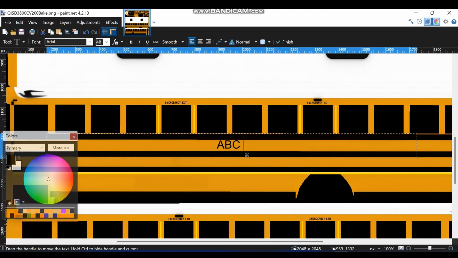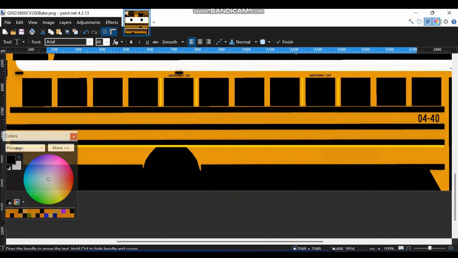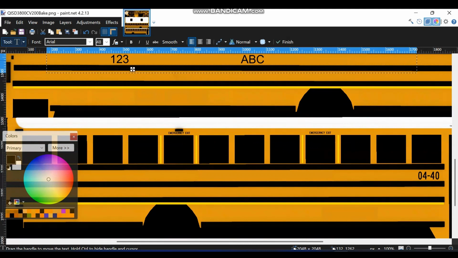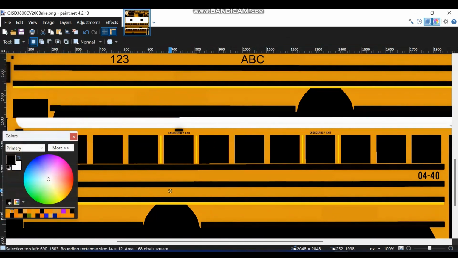ABC. I'm going to put that right about there. I'm just going to pretend like this is our company name, and then I'm going to come over here and do 1, 2, 3. That's the bus number. I like to make sure I get it nice and leveled out, and then I can slap this right here, and then I can do the same thing over here. Make sure I do my rectangular select.